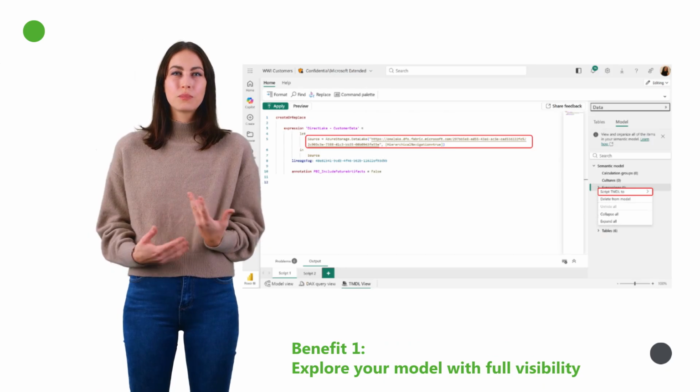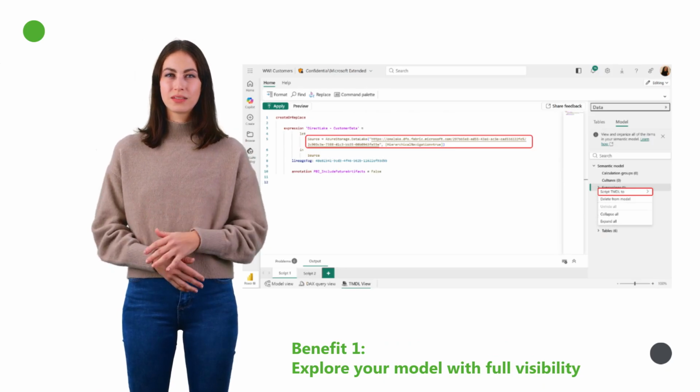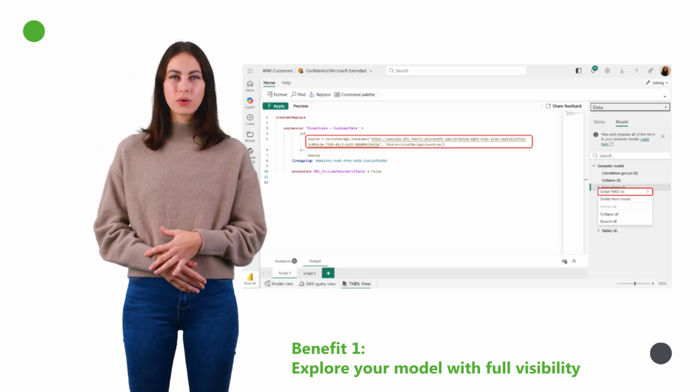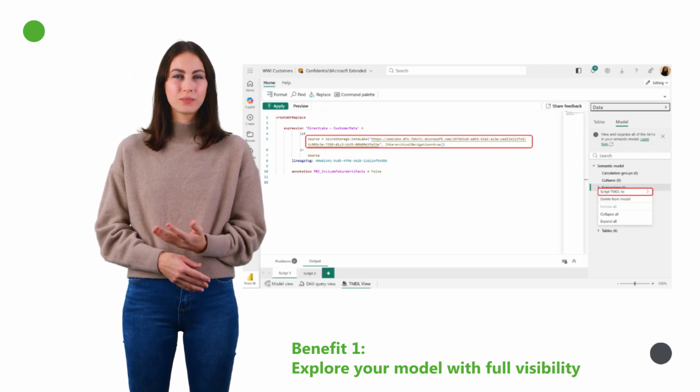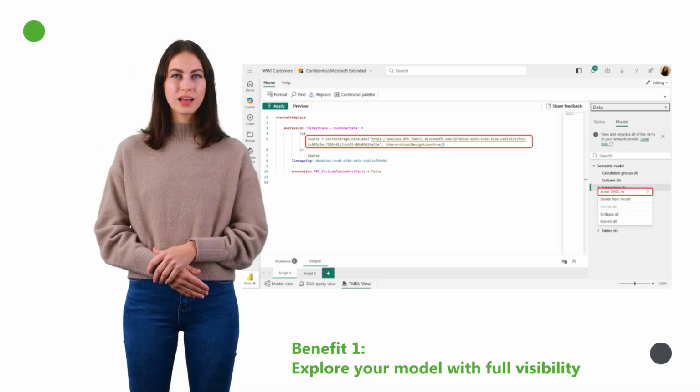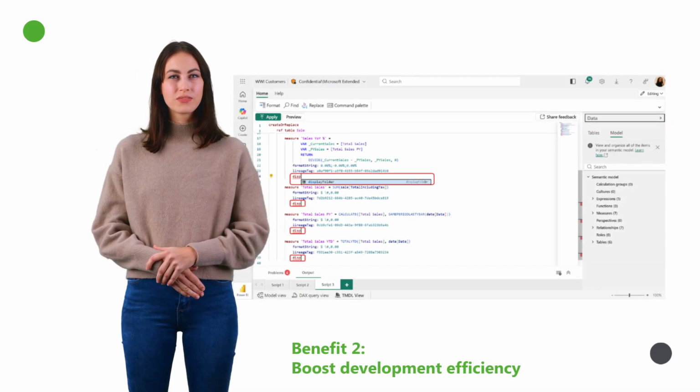Benefit 1. Explore your model with full visibility. Access all objects and properties, including advanced ones not available in the standard UI, making it easier to understand and manage your model.